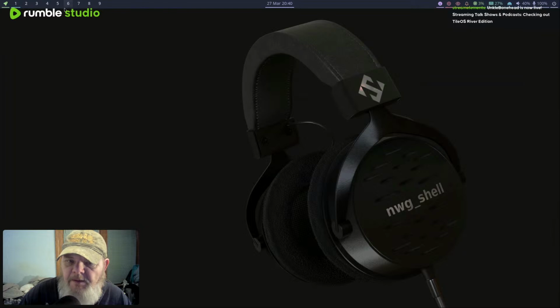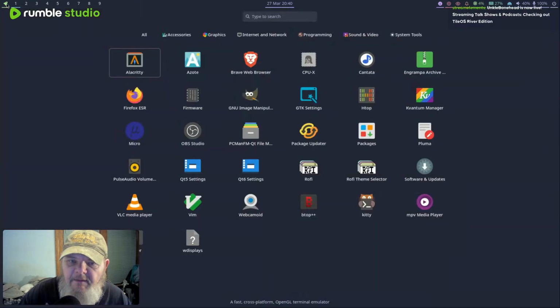It's got a really nice Waybar. You've got your typical launcher, GNOME looking launcher. What they're using for this is nwg-drawer, and it's pretty cool.